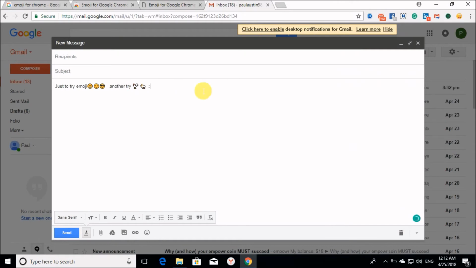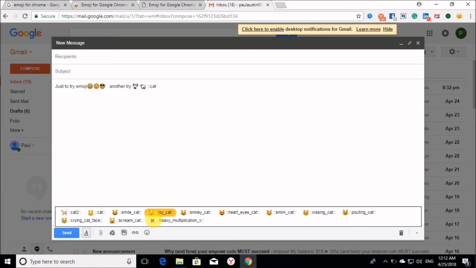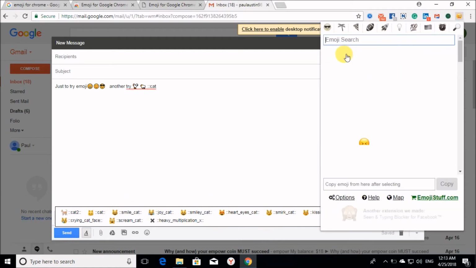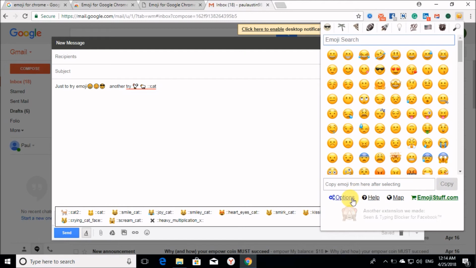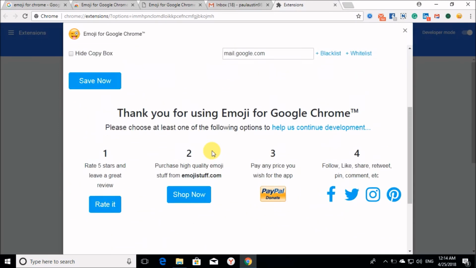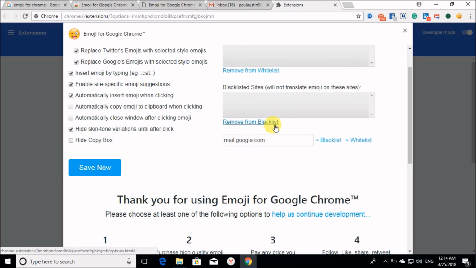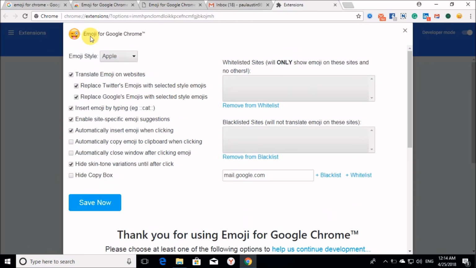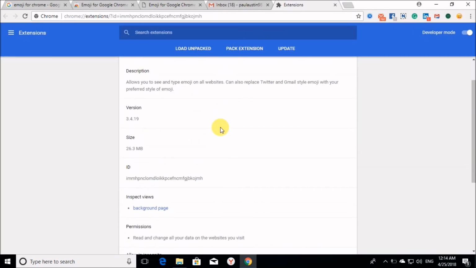In third method, add this little code and here it will show the emojis. For options, go here. Here it shows the different options for Google, Twitter, Apple, Facebook, Messenger, emoji style, blacklist, whitelist, websites. Other options for these extensions are here.